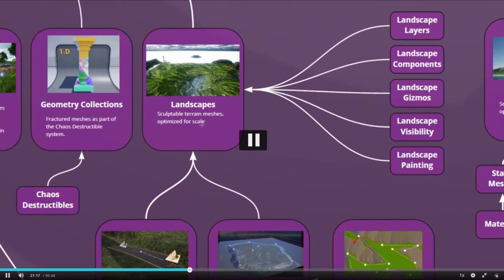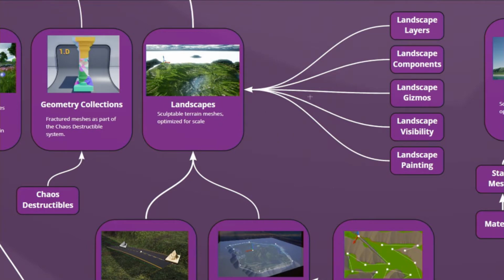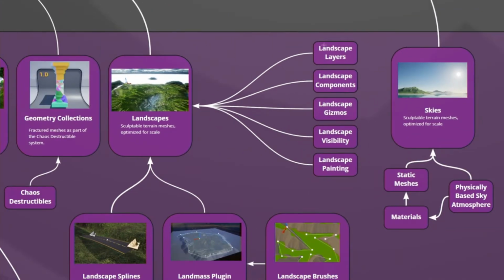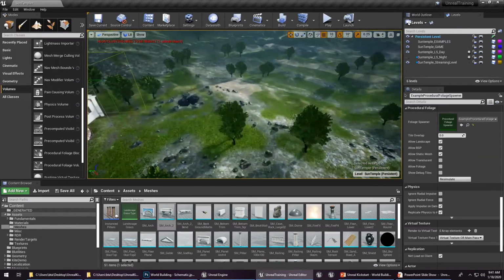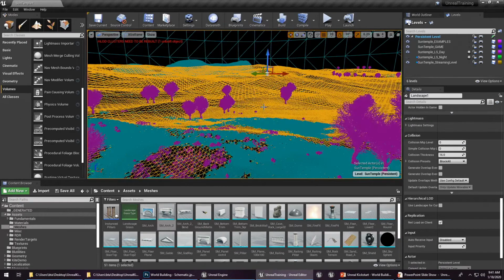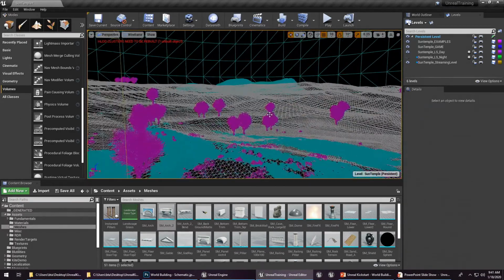So the landscape system in Unreal is a pretty extensive system. It's made up of different sections here. I'll briefly show you that in the editor as well. So we've got the whole landscape. You can see that's the landscape. It's also white in color.